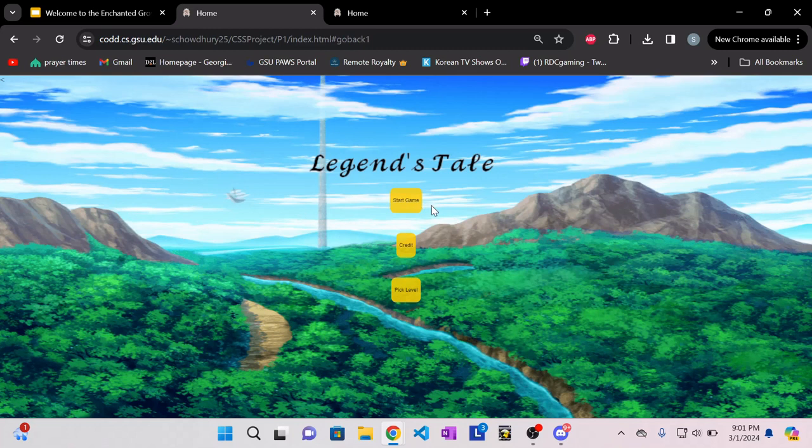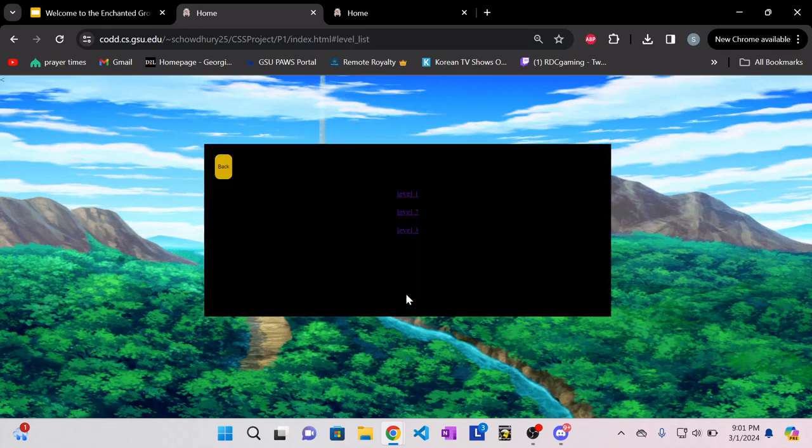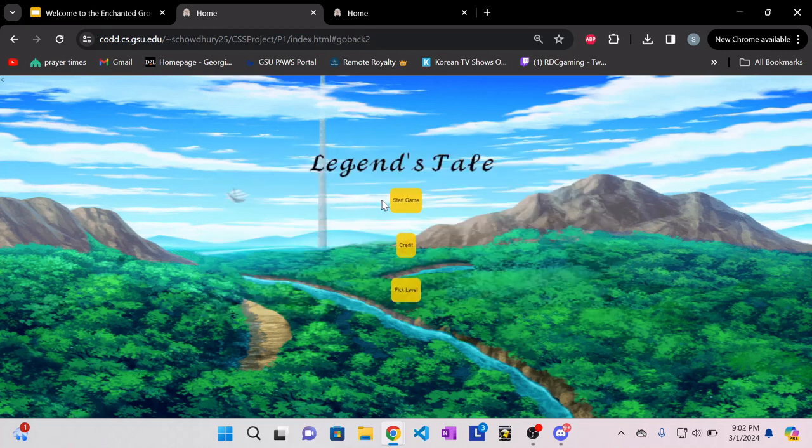And there is also a level picking. When you click it, it will show the 3 levels we have. By clicking the corresponding levels, you will be redirected to the page you want to go to. Alrighty, now we can start the game.